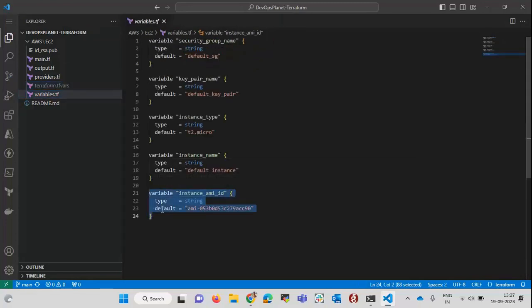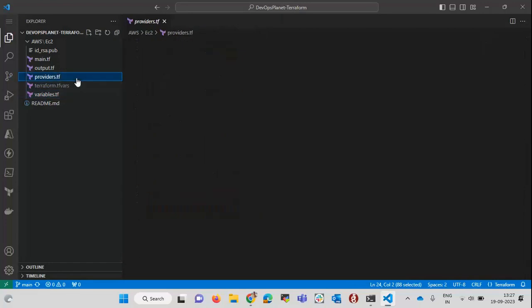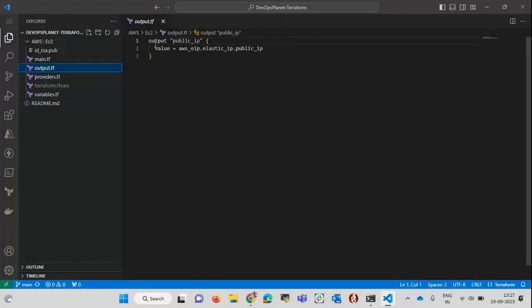There is another file, provider.tf. Currently we are creating AWS resources, that's why our provider is AWS. For other clouds like Azure and GCP, the provider changes respectively. And there is another file, output.tf. In this file, we define what we want the Terraform script to print once the instance creation is done, that is the public IP. So I am printing the public IP of that newly created instance.